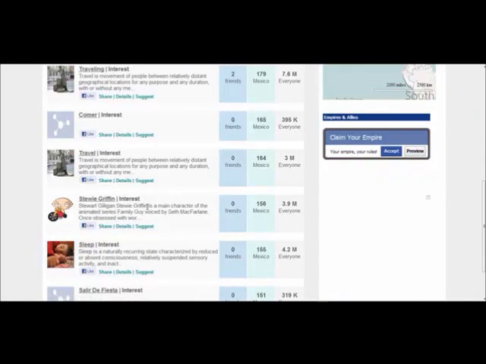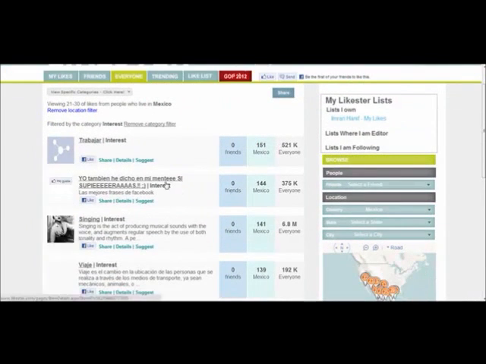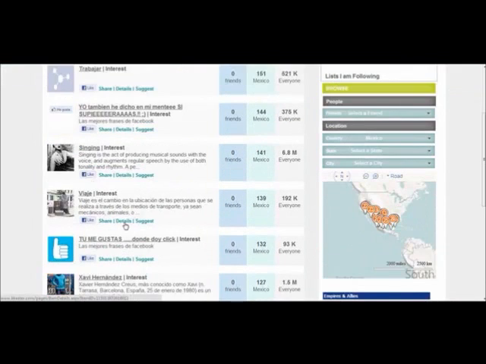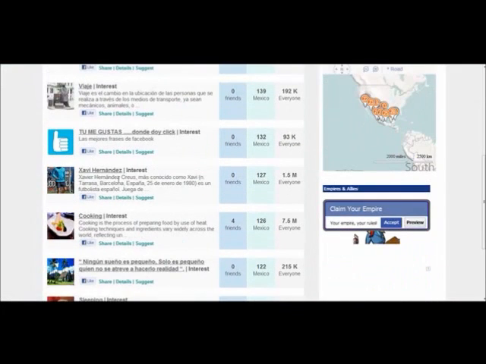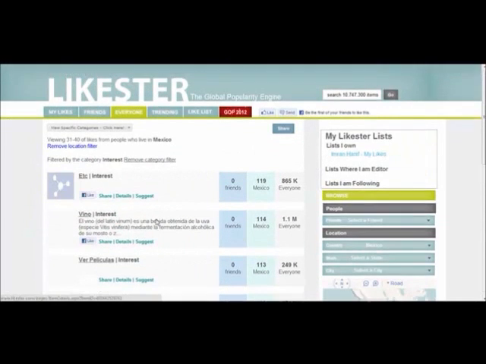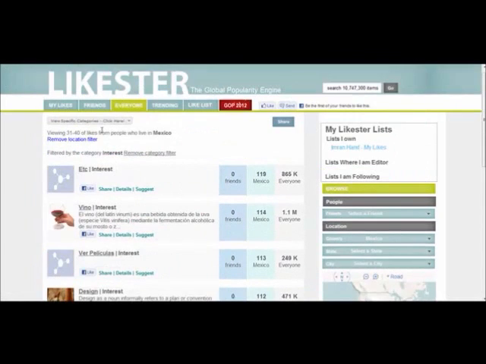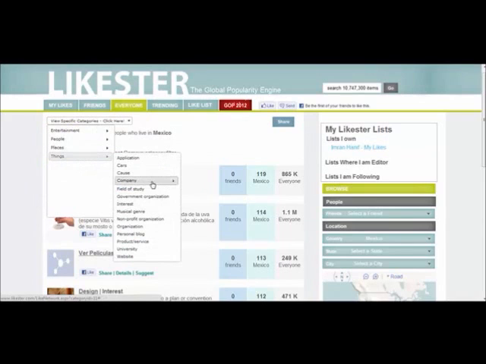Stewie Griffin. Okay, I don't know who this is. Family Guy. It's pretty cool. And singing, Mexicans also like Hernandez. This is the soccer player. Well, he plays for Barcelona. Mexicans also like... Let's just see. So you can actually put something in front of the millions of Mexicans out there. This is incredible stuff, guys.